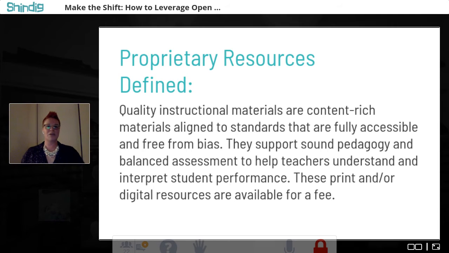The first resource that I want to talk about is proprietary resources. Basically anything that we pay for, whether it is digital or print, whether it is a physical textbook or a digital textbook, a subscription or a database, these are all the things that would be defined as proprietary resources.